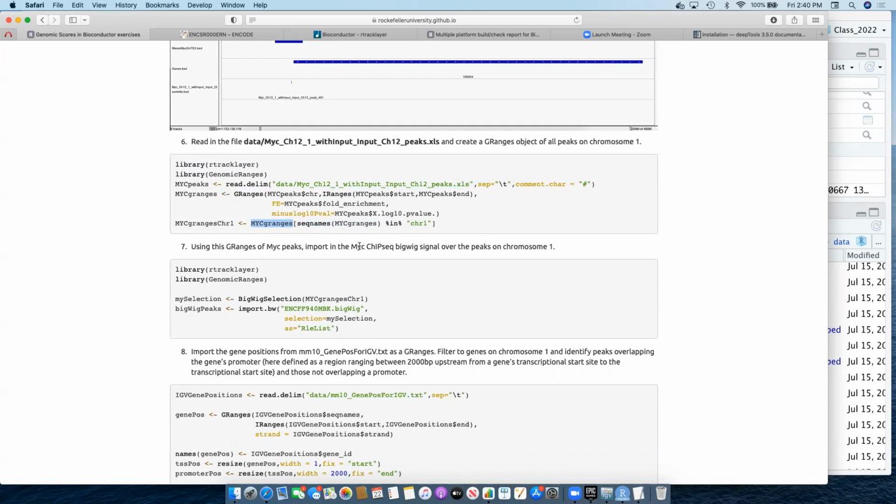Use the GRanges as a mix port, mic peaks, import in the mic ChIP-seq bigWig signal over the peaks on chromosome 1. Again, we're just going to create a bigWig selection based on these GRanges. And then once we have that bigWig selection, we can just do import.bw, supply the bigWig, supply the bigWig selection object we just created, and tell it it's an RleList.